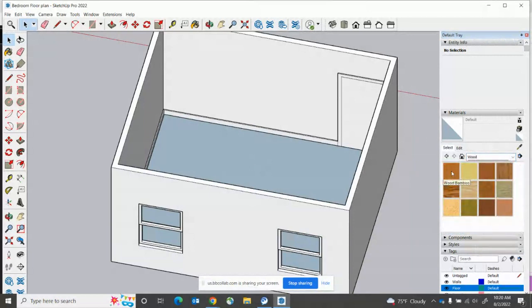And you can see as you hover, you've got a bamboo flooring, you've got one that just says wood floor dark, wood floor light, wood floor parquet. So those are going to have kind of that typical wood flooring layout to it. You also have wood lumber butt joint, so a lot of different things.